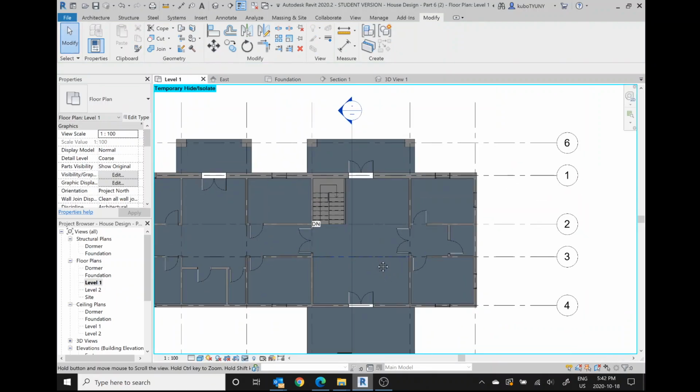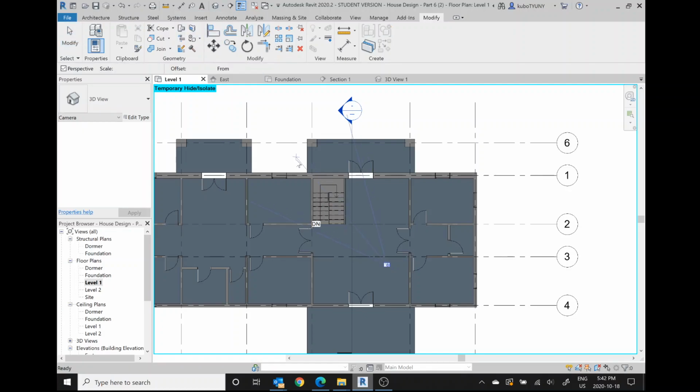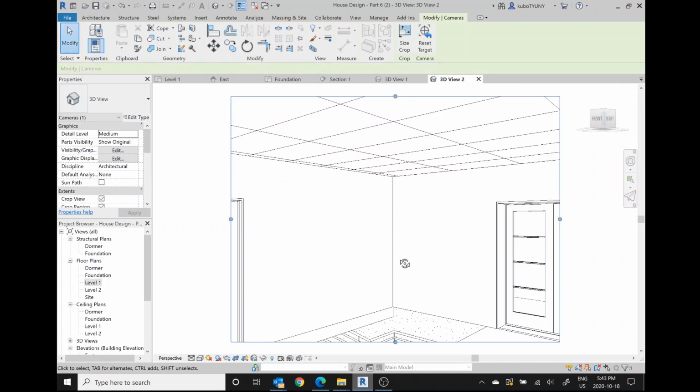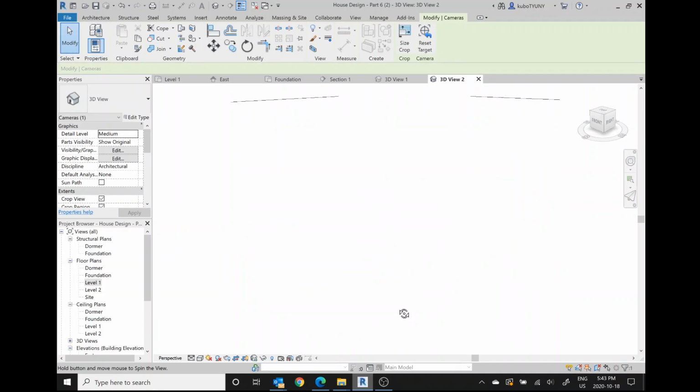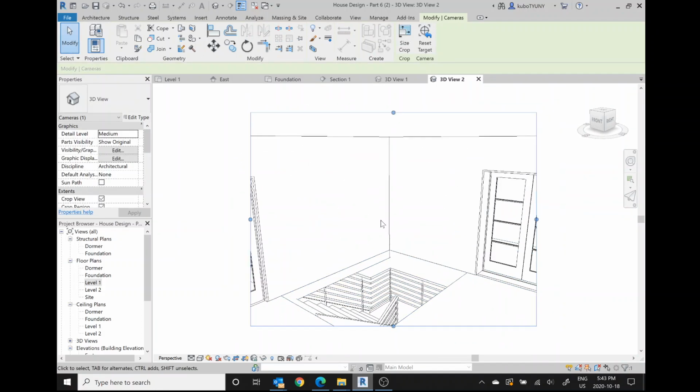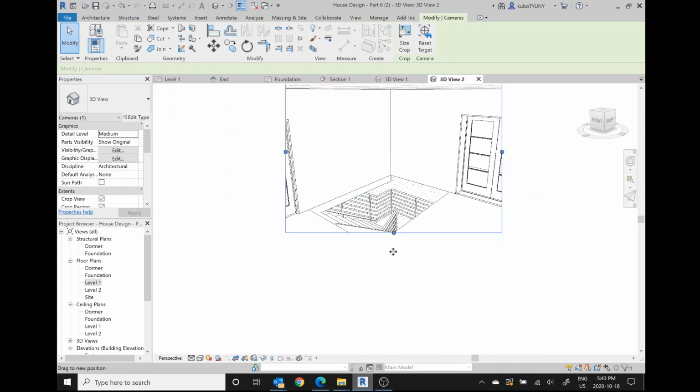I want to see it in 3D. I'm going to check it out. I can hear my kids coming in the background, so I'm going to try to make this snappy, so I don't have to make a second tutorial on top of it.